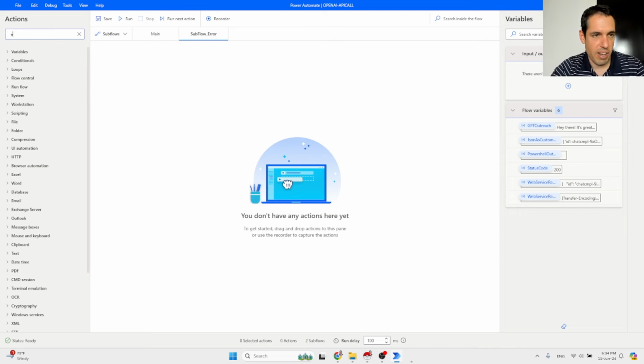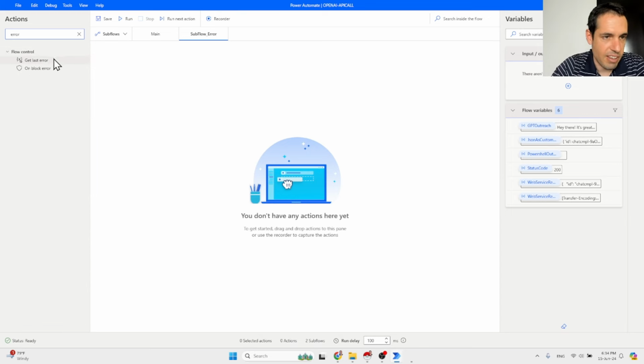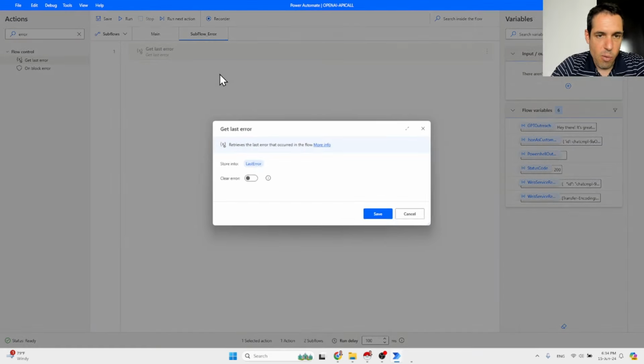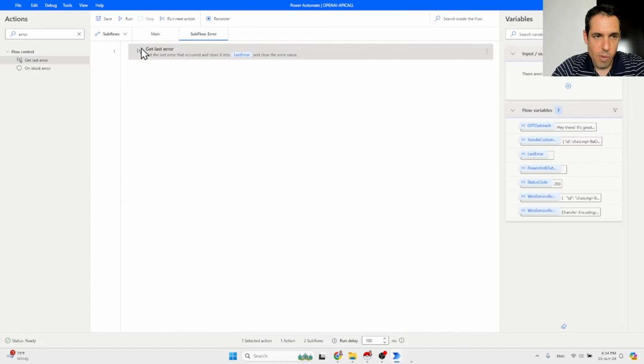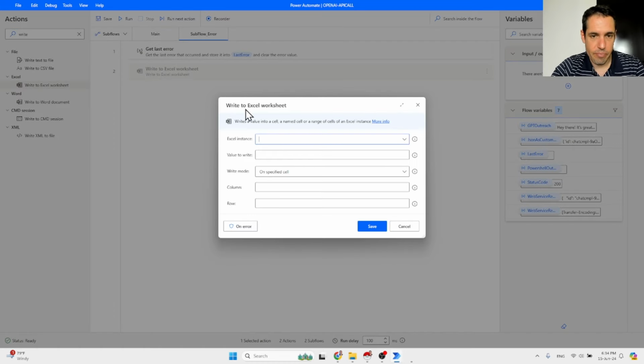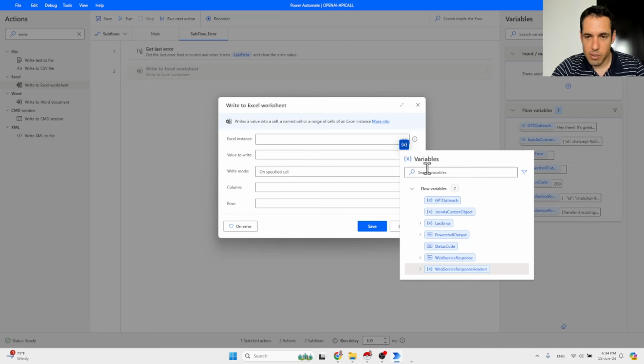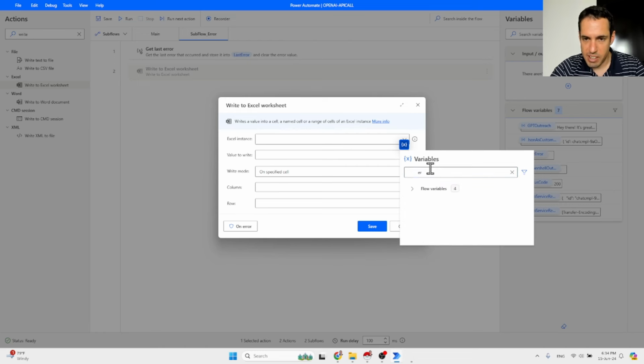So what we can do here, first of all, we want to fetch the last error. So get last error. When we use get last error, basically Microsoft Power Automate takes the last error that we had and stores it in a variable. Once we have this variable, we can decide if we want to write it to an Excel or to a log. So let's say we want to write this to an Excel. We can paste it in a specific Excel instance, and the value that we would like to write is called last error.